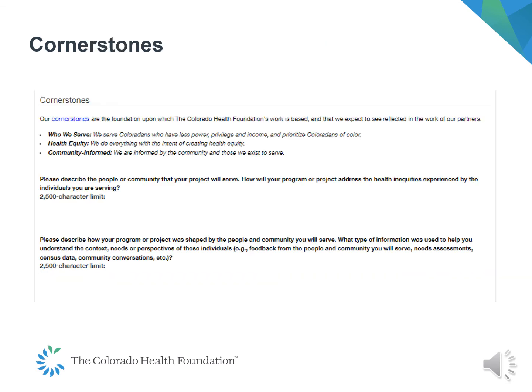In this section of the application, we ask that you describe how your work is aligned with our cornerstones as discussed earlier. More information about how we view each is included within the questions, and you can also find more information on our website.